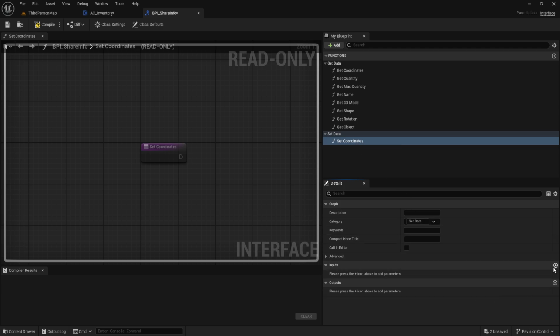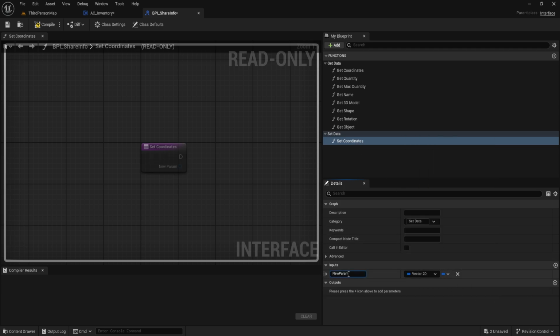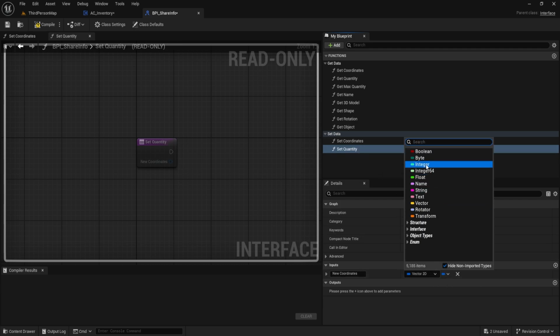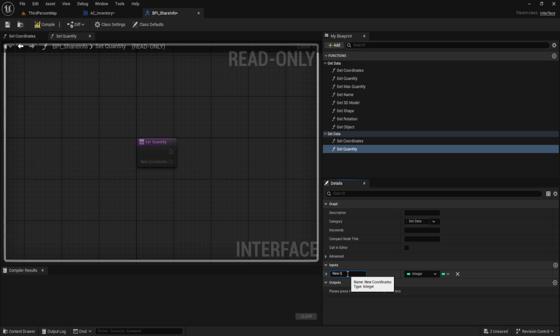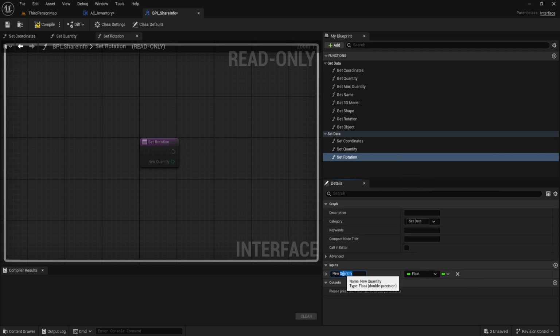So this is going to have an input instead of an output. And it's going to be a 2D vector. And this is going to be new coordinates. And we're going to have a duplicate. And it's going to be called set quantity. And it's going to be an integer instead. So new quantity. And one last one, which is going to be set rotation, which is going to be the same thing, but a float, and it's going to be new rotation.